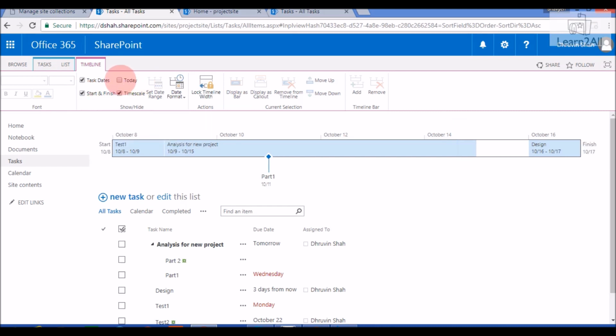Then today, which means currently in which state we are, that is represented by today. It is represented by this today scale. Then time scale means the timeline scale is divided into different parts or portions, that is a time scale.